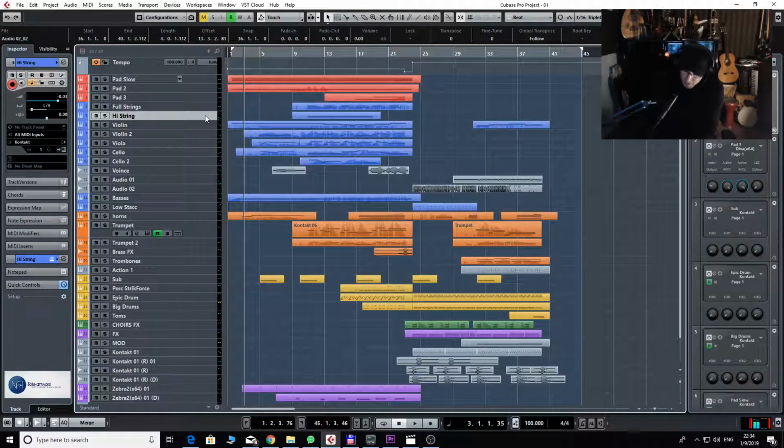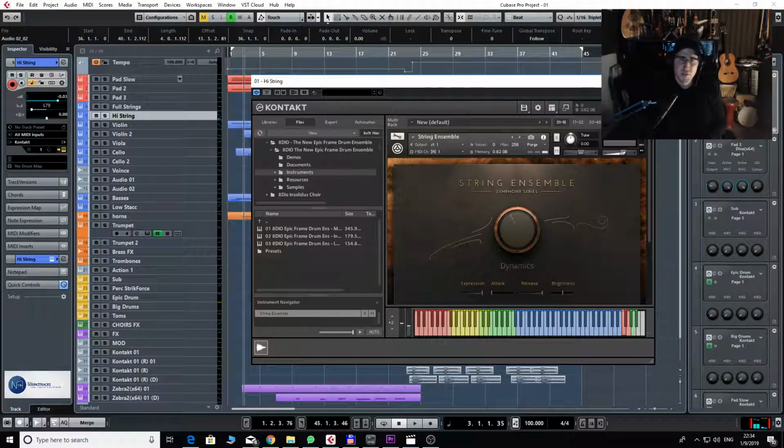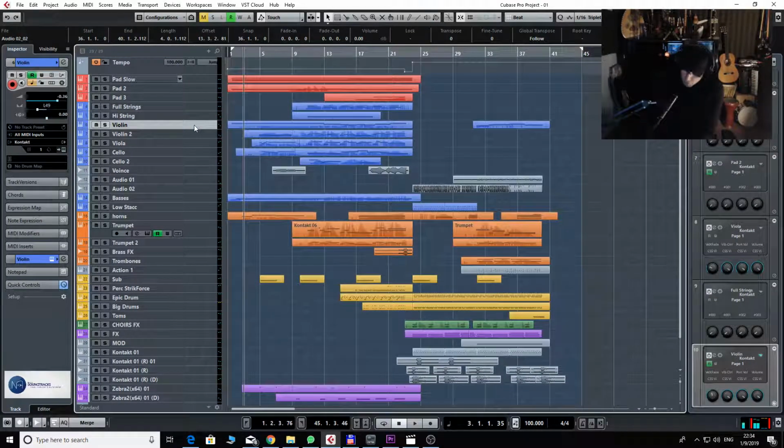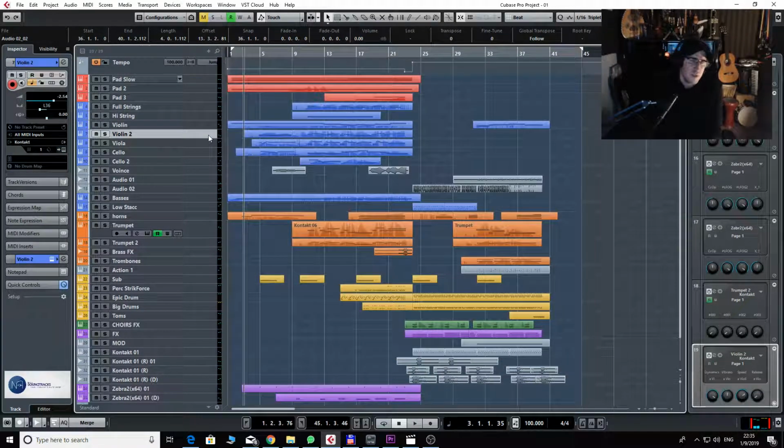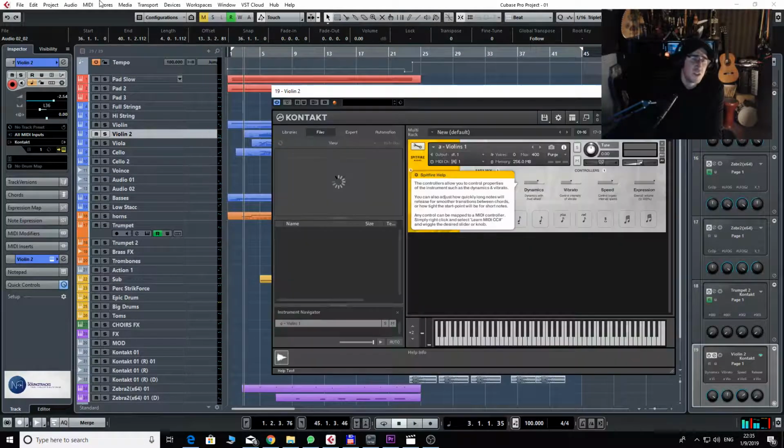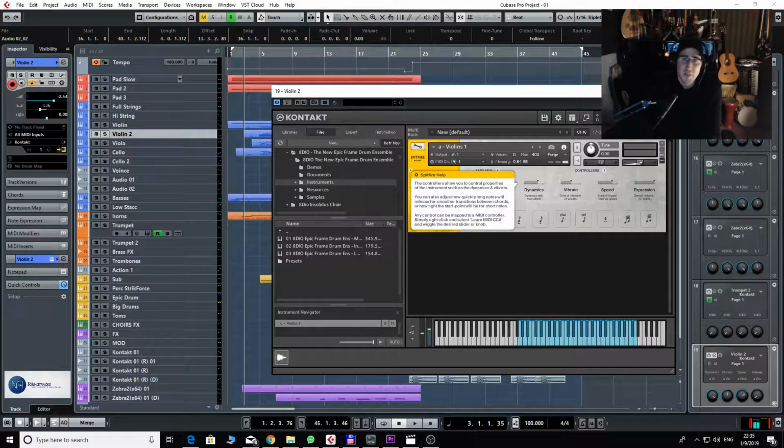Here there are high strings, high strings from String Ensemble, Native Instruments. Here one violin, one more violin from Cinematic Studio Strings. This one I love to use when I want to play fast notes. This is the string chamber from Spitfire.